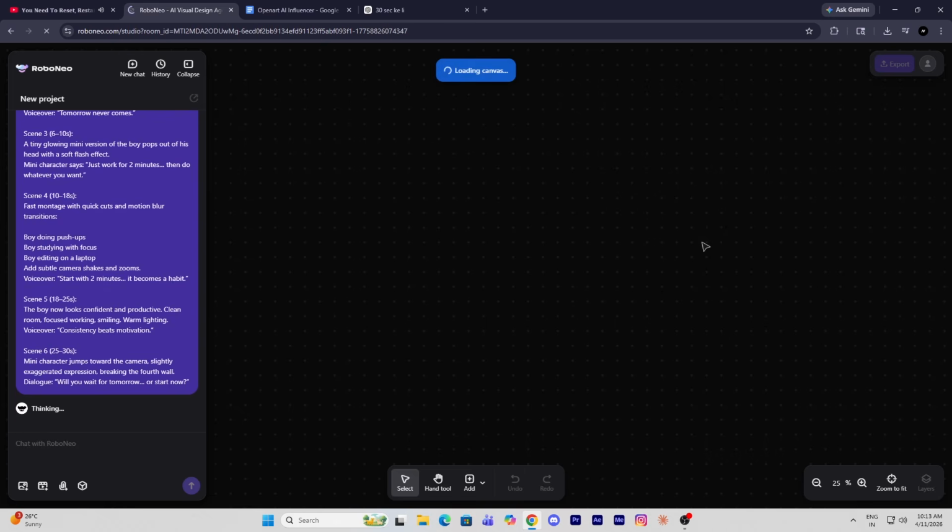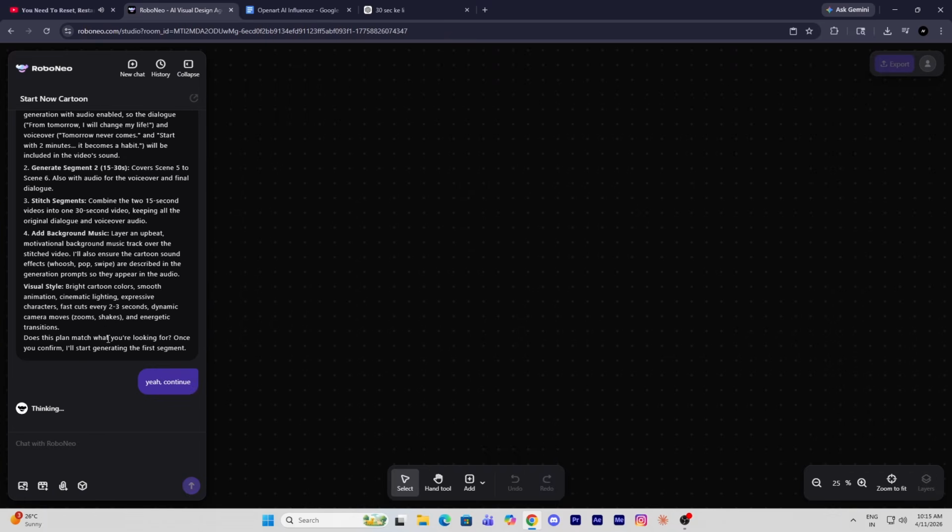Now, this AI agent will automatically select everything for us, the best model and the best style. This is where the agent mode comes in. It actually helps you make creative decisions instead of you doing everything manually. Now, it begins processing, and in a few seconds, it will ask you to confirm if everything looks good for your video. Now, guys, just type, yeah, continue. And as soon as you hit enter, your video will start generating.